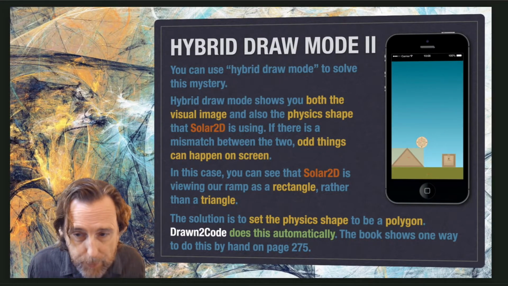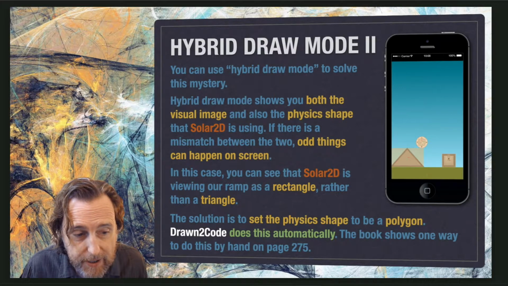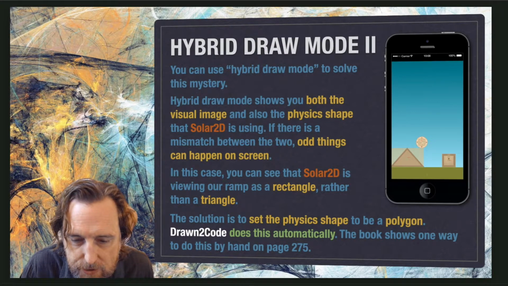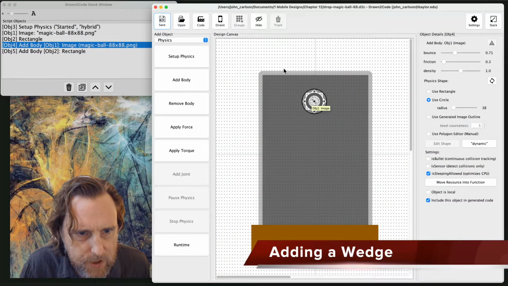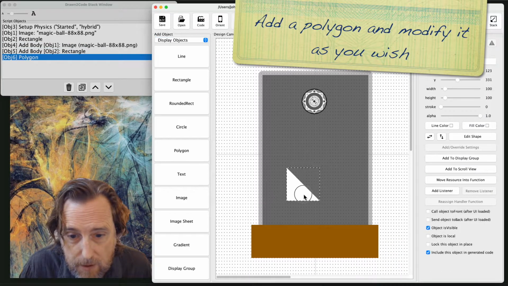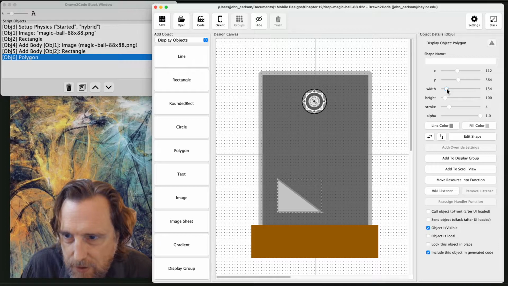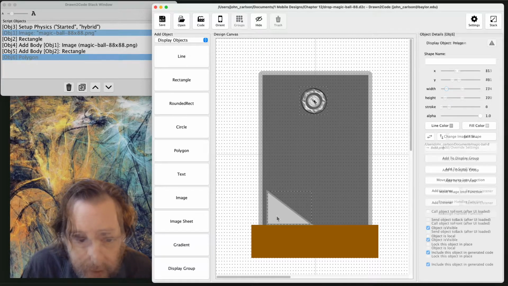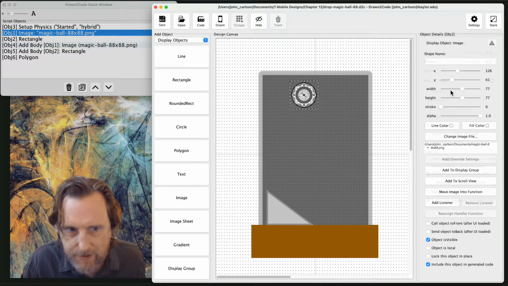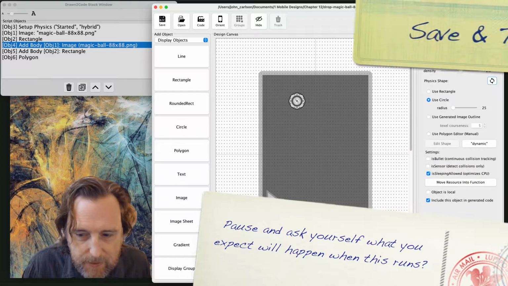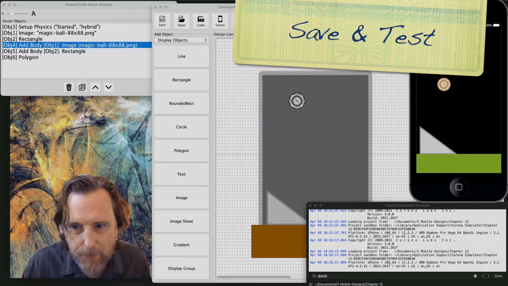The solution for the ramp would be, if it was a basic polygon, a triangle, then we'd use the polygon shape that Drawn a Code will match up for you. So let's actually do that and get our first wedge. Okay, so in this first example, I actually do just use a polygon. Let's just give it a little bit more width. And I'm going to put it right here. I'm going to put the ball above it. If I ran it right now, pause and think, what do I think is going to happen? So I'm running it. Here we go.